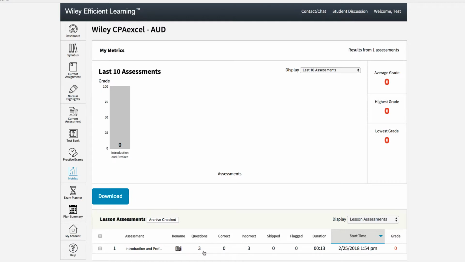It will tell you how many questions you took, how many you got correct, how many you got incorrect, maybe how many questions you've skipped if you've done that, how many you flagged, how much time spent, and what was the start date of this assessment. And then your grade to the right.